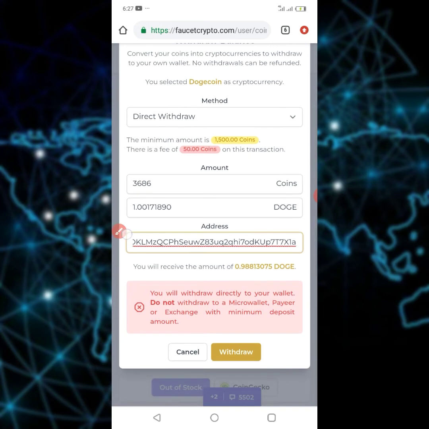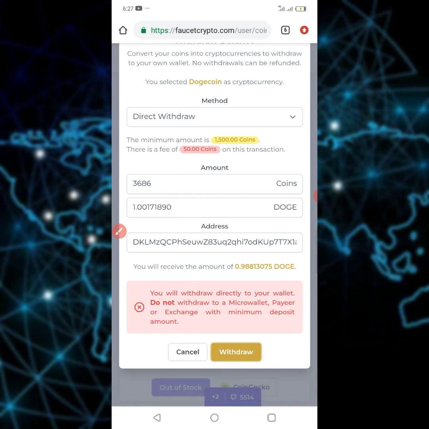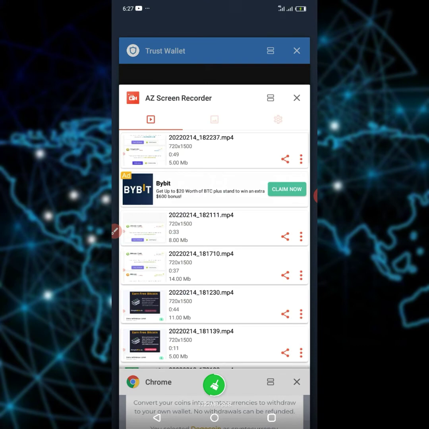I'm going to click on this one that says withdraw right here, and automatically it will be sent straight to my Trust wallet. So I'll click on withdraw, and you can see the notification that the transaction has been successfully withdrawn. So my coins have been successfully withdrawn. I'm going back to check my Trust wallet now, to see whether these coins actually entered.